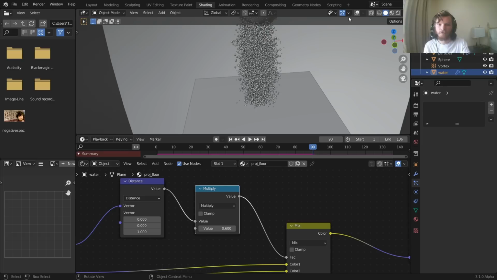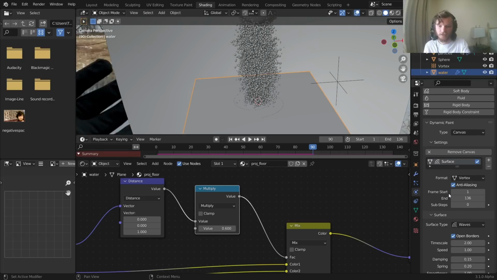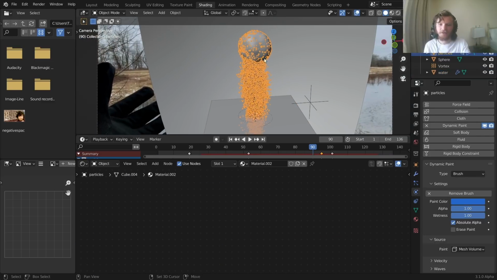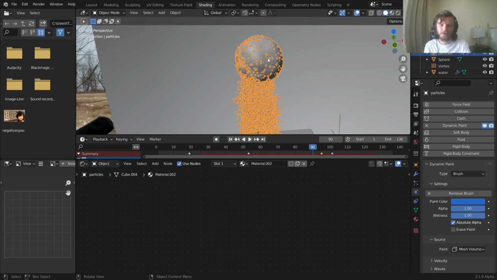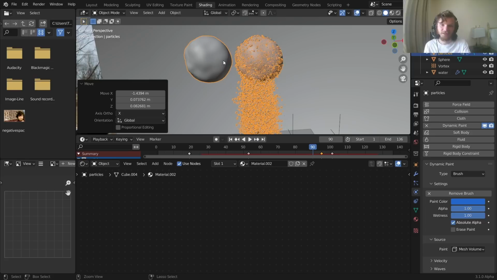Well, if we go to our dynamic paint object, it's a canvas. It has waves. I guess that doesn't matter. What am I trying to say? I feel like I'm all over the place. We have two blobs again. One of them does and one of them doesn't have particles.